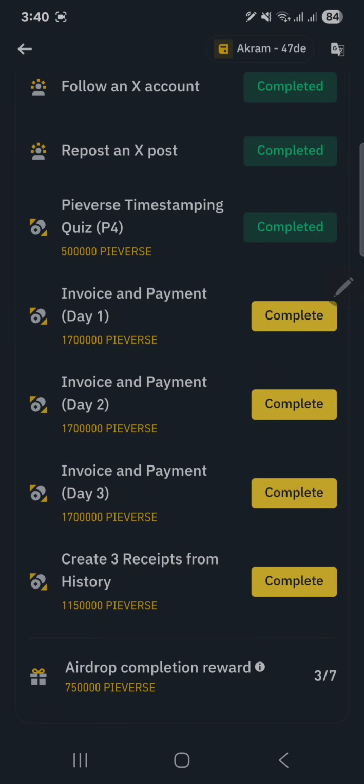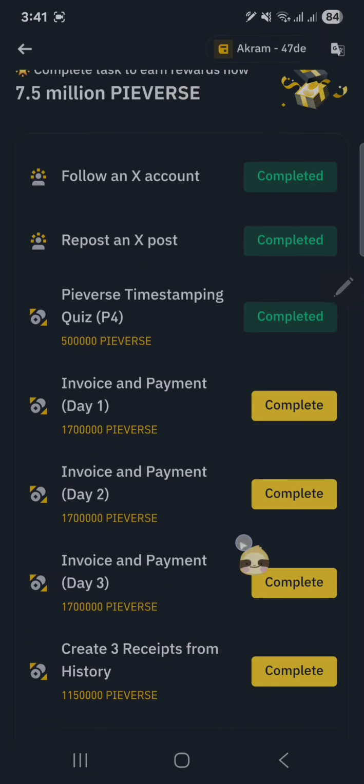And next one is invoice and payment, and this task will be for 3 days. So make sure you complete this task for 3 consecutive days to make the maximum amount of rewards. And here you can see another task is create 3 receipts from history. So just then complete the invoice and payment day 1.